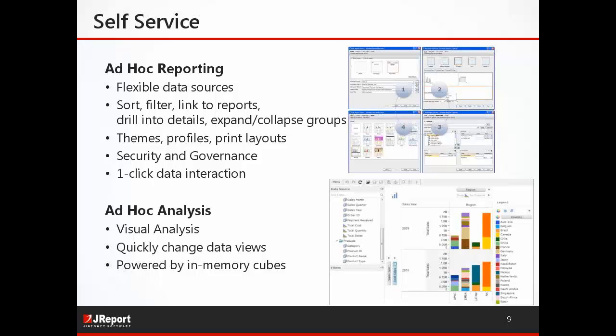And one of the main features of ad hoc analysis is visual analysis, which is a list of dimensions, measures, and things that you can throw in a blank canvas or a blank crosstab per se. You can then do pivot rotations, you can swap out the measures, you can look at data from different perspectives, and you can do all these interactivity features through this visual analysis tool. And again, all of this is powered by in-memory cube technology that I explained earlier.